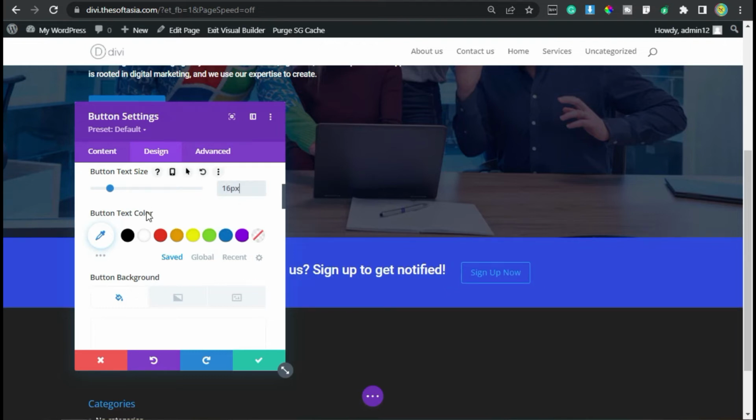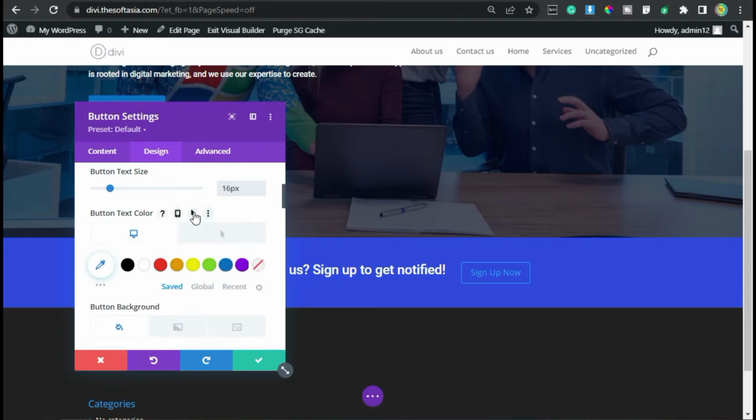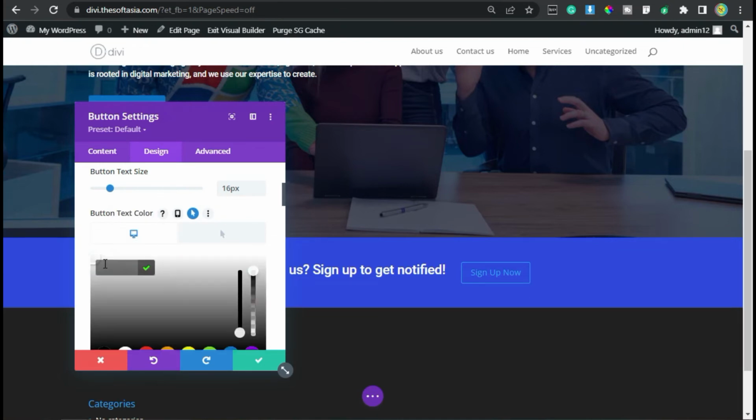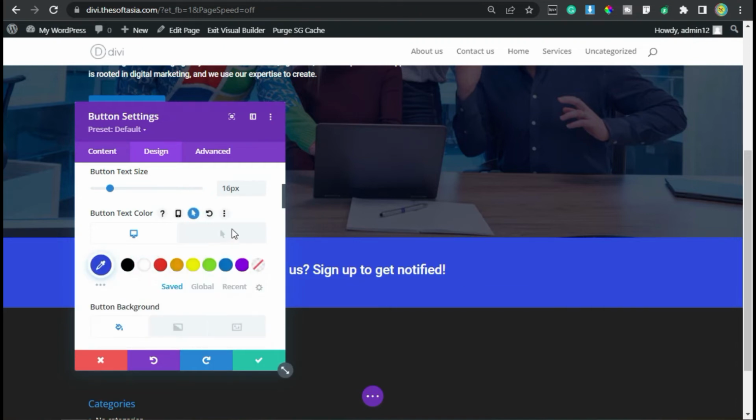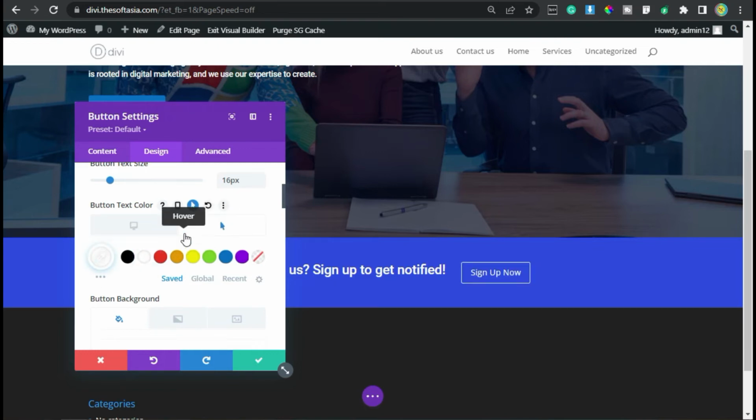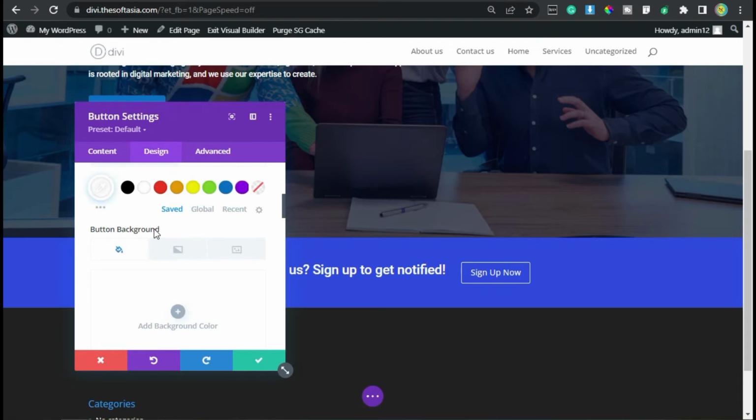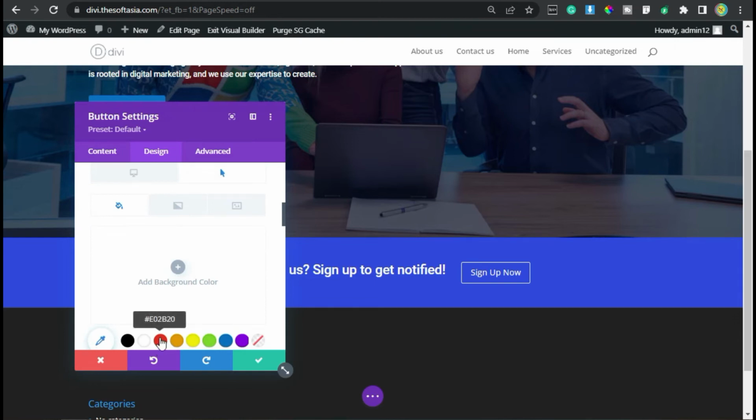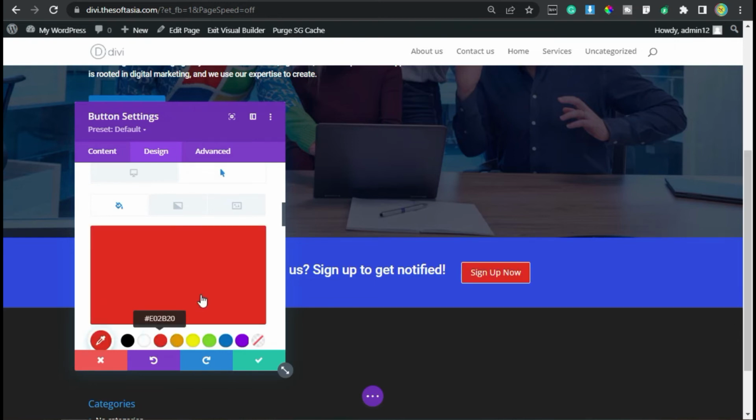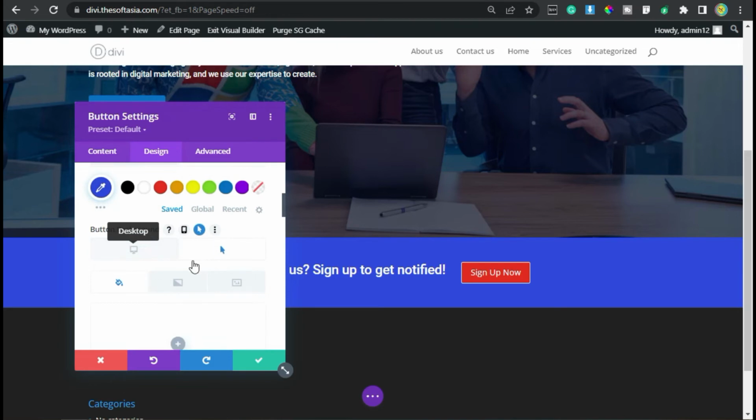Here is the button text color. Enable this one. Now here you have two options, the color on hover and the normal desktop color. For the normal desktop color, I will choose a background color. Click on this tick button. Now go to hover and I will make it white. Now scroll down, button background color. Again click on this arrow icon to enable background. Here I will add hover color to red and font color to white.